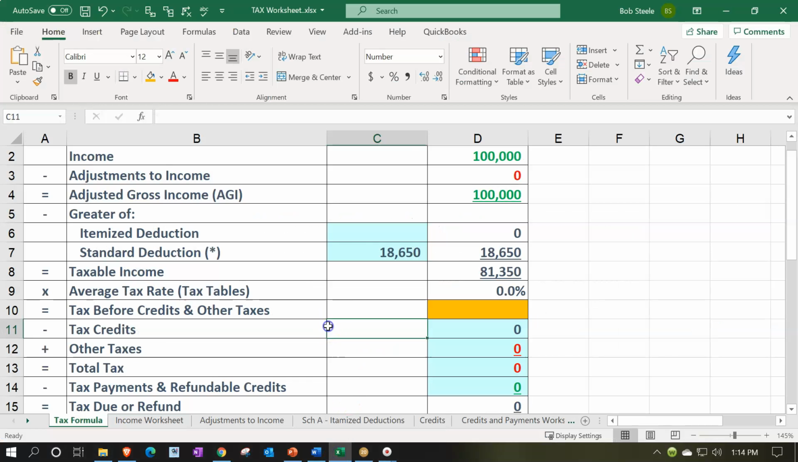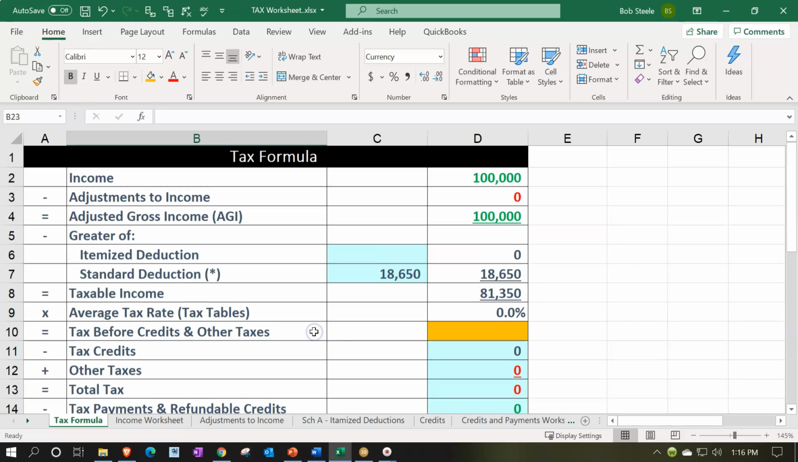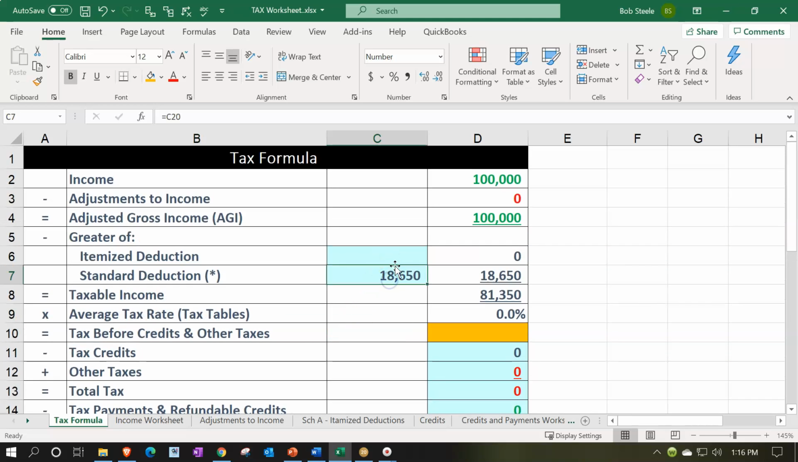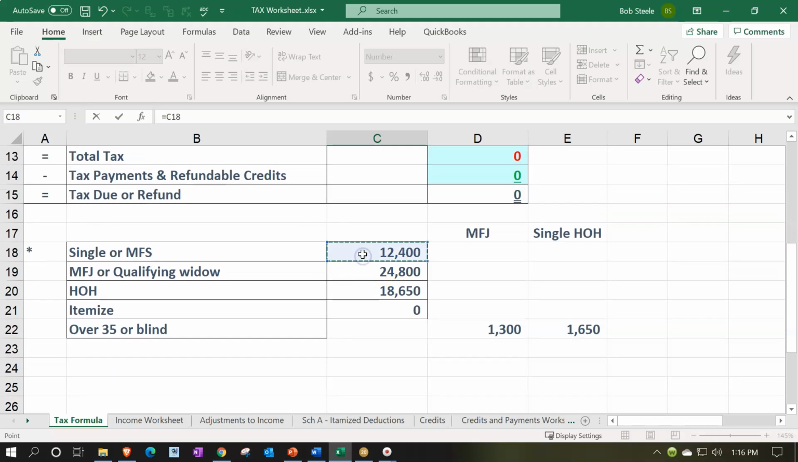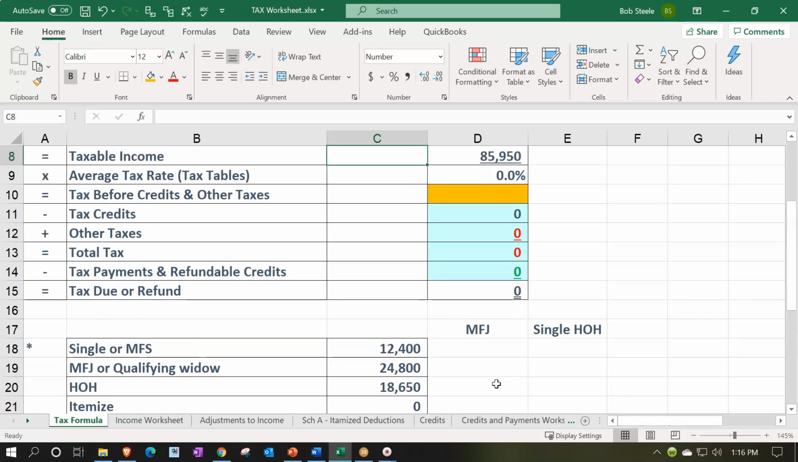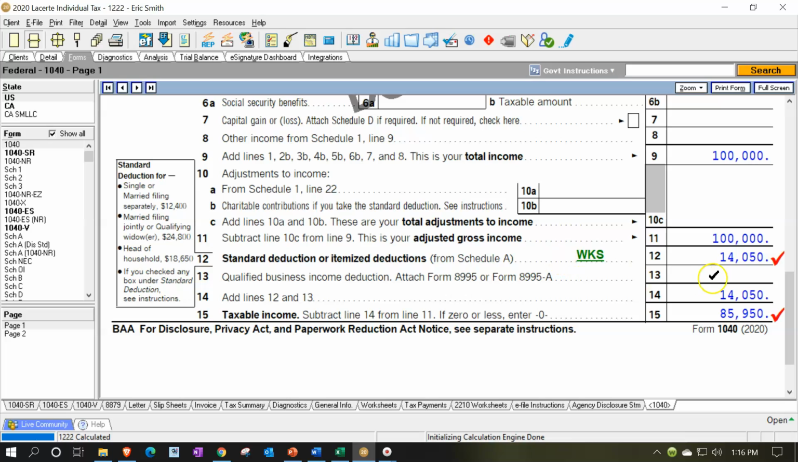Then we could put that over here, and we might need to add some categorizations down below just to pick those up if over 65 or blind. So let's take a look at it this way. It's going to be equal to, if they were single, the 12,400 plus, over 65 and single, another 1,650. So now we would be at the 14,050, bringing the taxable income to the 85,950.